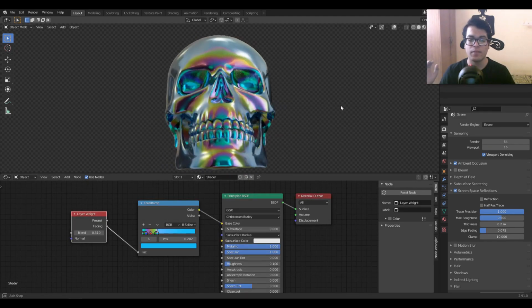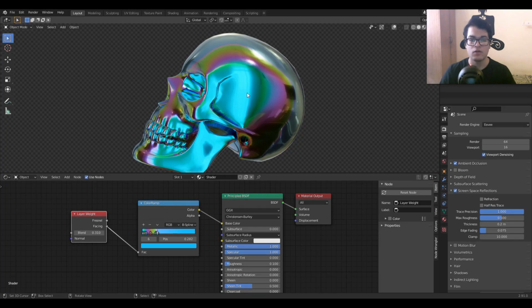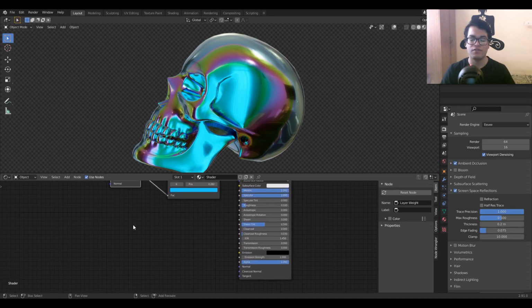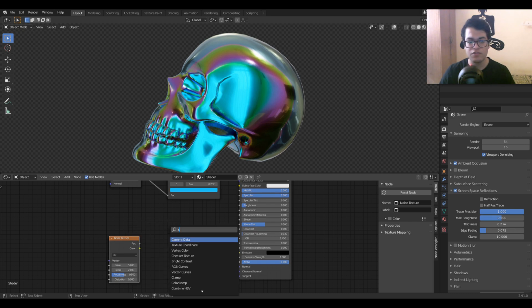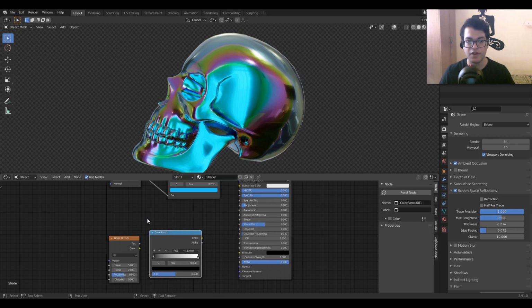Now the one thing that I'm not happy about is the reflectivity. Our skull is quite reflective, and you could go ahead and increase the roughness in the principled shader, but that will not give you a quite realistic look. So I'm going to show you a very cheap way of how you can add some surface detail.